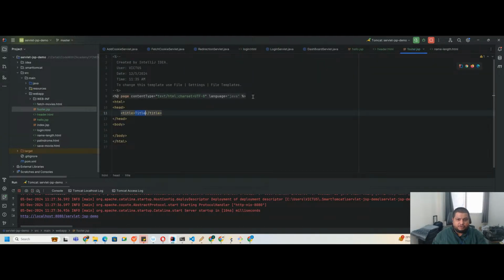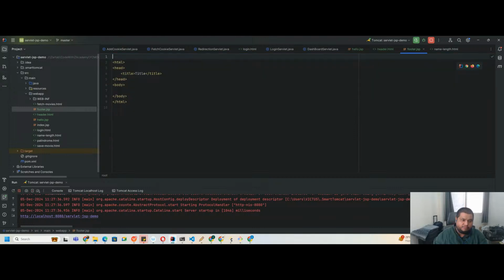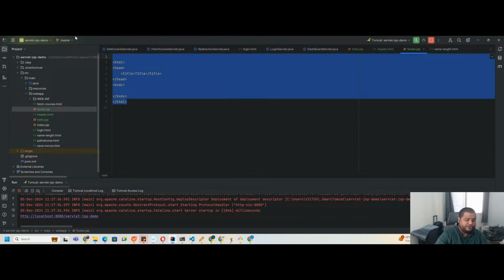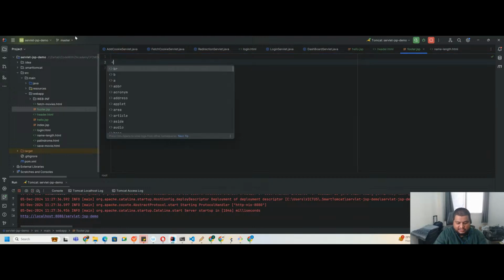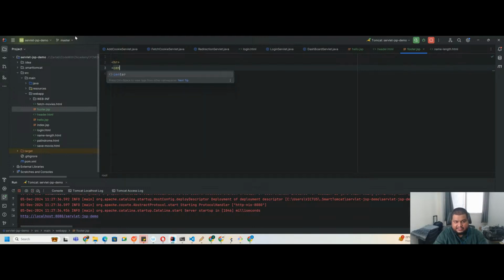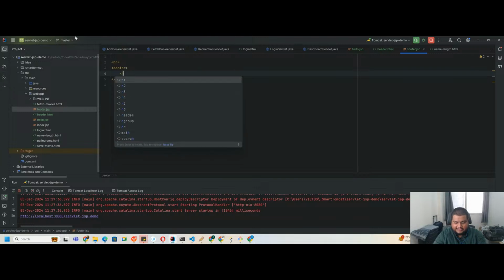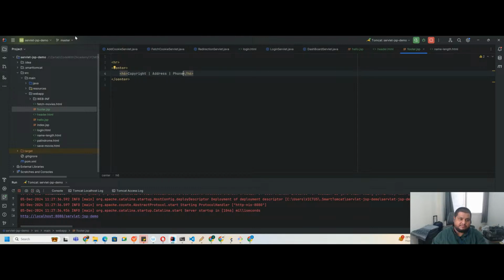Here too, I don't want anything. I don't want any body or anything. Why? Because the page I'm going to use will have its own body. So I'll just use an HR tag which will create a separation. Then again in the center, after that HR, I will write, let's say, H6. You know, normally they write copyright something, and address something, and phone number something. So this is what I'll write in my footer.jsp.